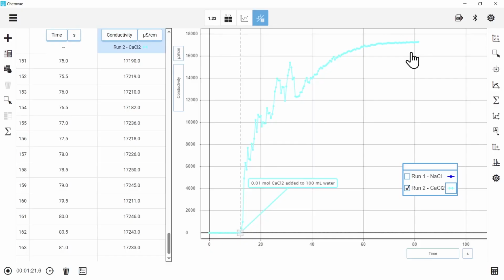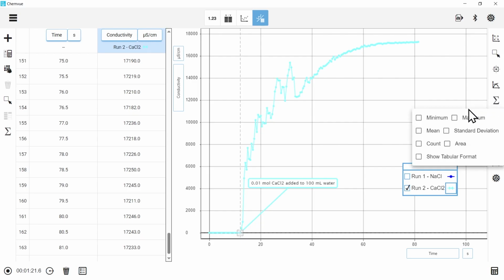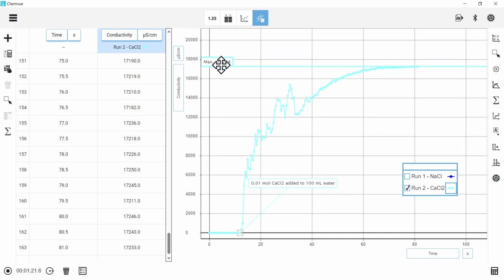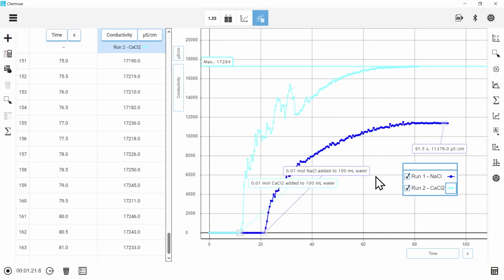To determine the final conductivity, I could use the coordinates tool again, but instead I'll introduce a new graph analysis tool, statistics. From the statistics button, I'll choose to show the maximum conductivity value of this run, which is displayed here, both its value and its location along the y-axis. Making run 1 visible again, we can see the difference between their fully dissolved conductivities.